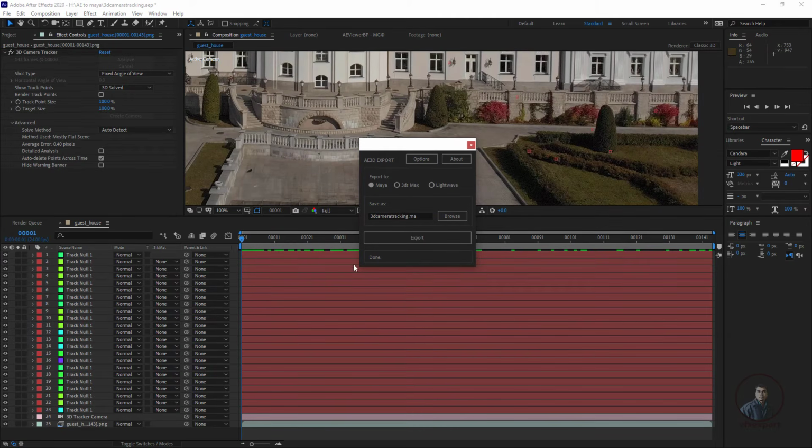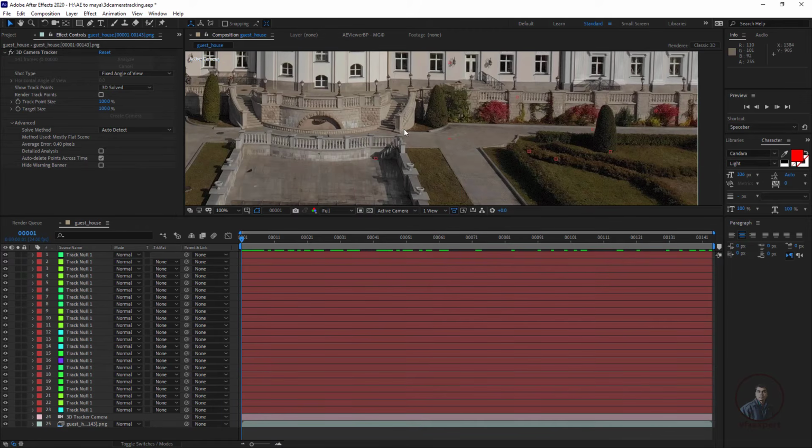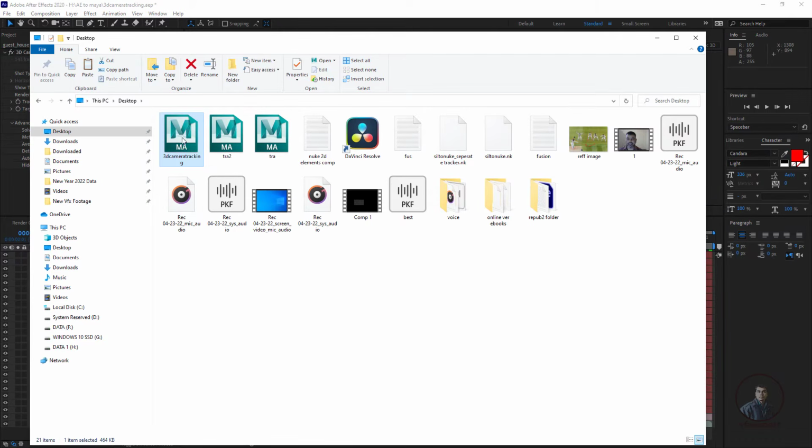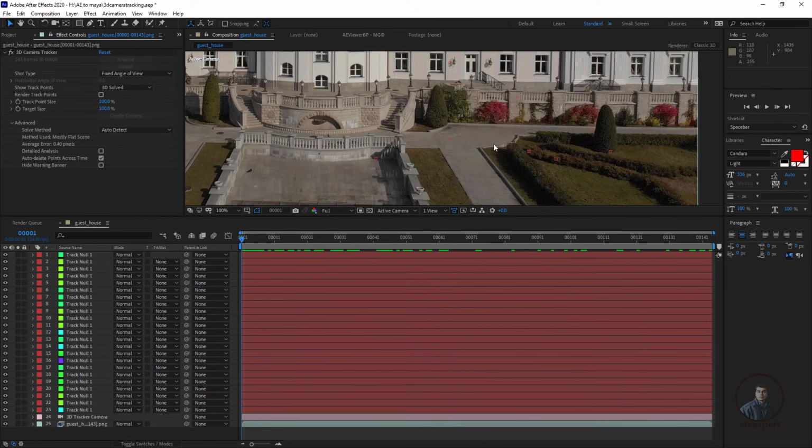Now exporting is completed, so just close this script. Now we have to check on the desktop. You can see this is our MA file which you have just exported from After Effects, and this will automatically take its name from this After Effects project here. So you can see both things here. Now we are going to import this camera data inside Maya.